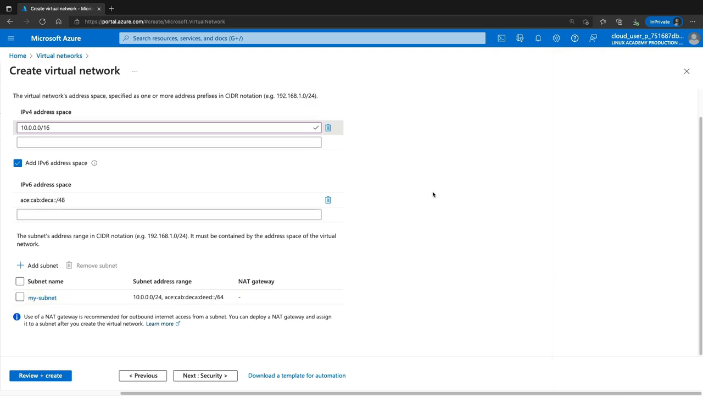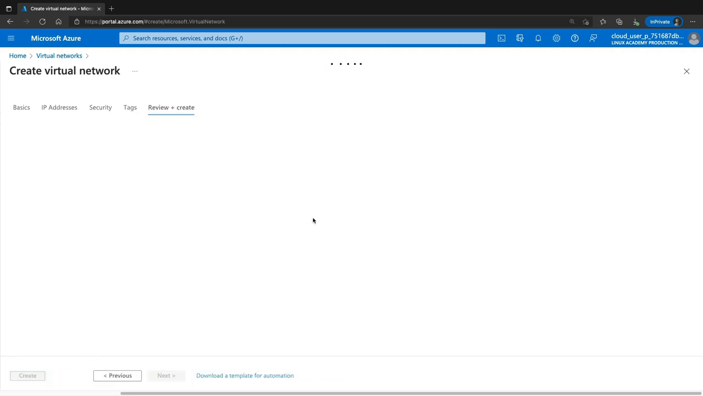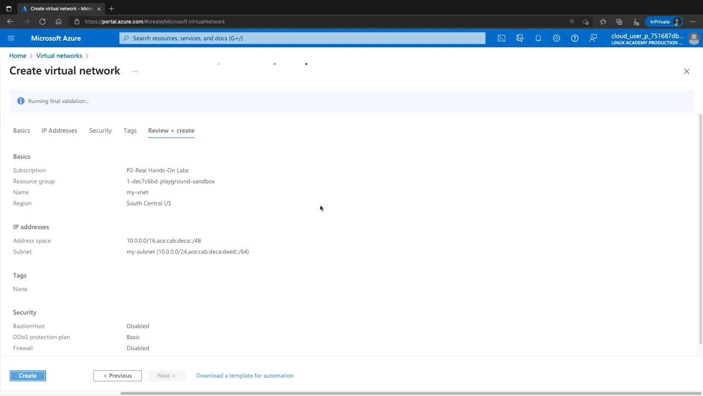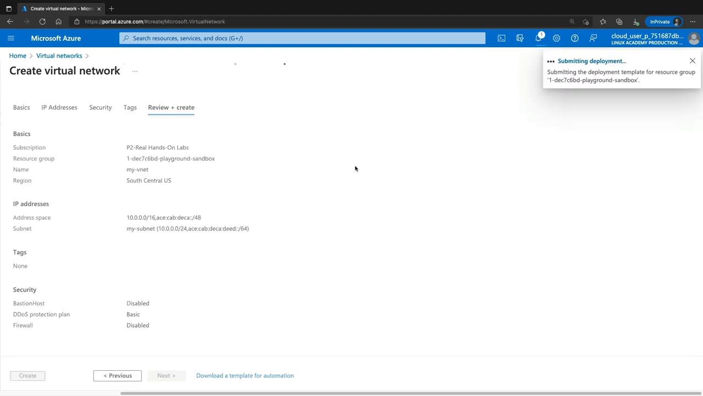So at this point, we now have two address spaces, one of them IP version 4 and the other IP version 6, and we have a single subnet named My Subnet with a valid subnet range in both the IP version 4 and 6 formats that both fit inside of our IP version 4 and version 6 address space up here. Last step for this demonstration is to go ahead and create our virtual network. We'll go ahead and click on Review and Create. Then after a brief moment, we should get the go-ahead to go ahead and create it. And then our virtual network will create from there.